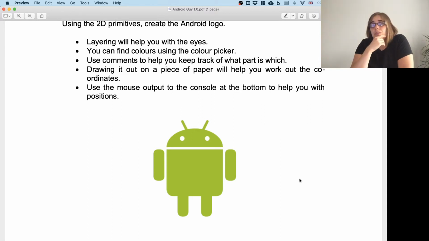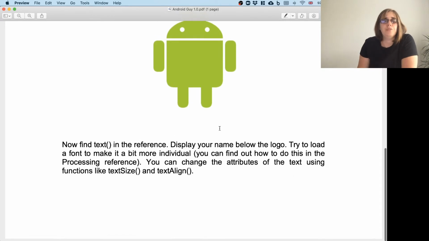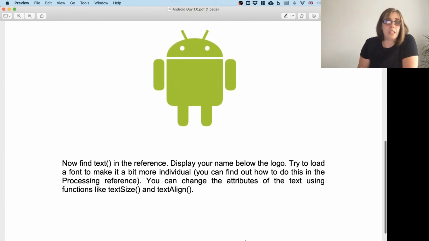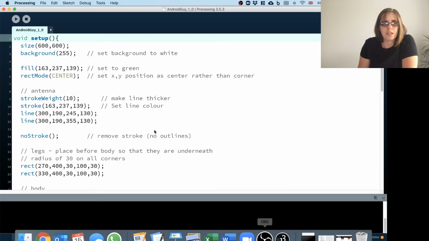So this is about figuring out what different shapes you can use, figuring out some additional information about the shapes. How do you turn the corners, for example? And how do you draw an arc? And just a general experience of troubleshooting and figuring out when things go wrong. So once you've drawn the Android guy, you can have a go at doing some text. And this was my solution.